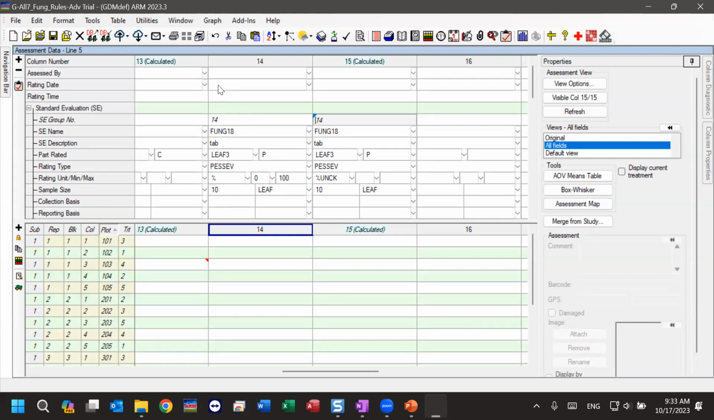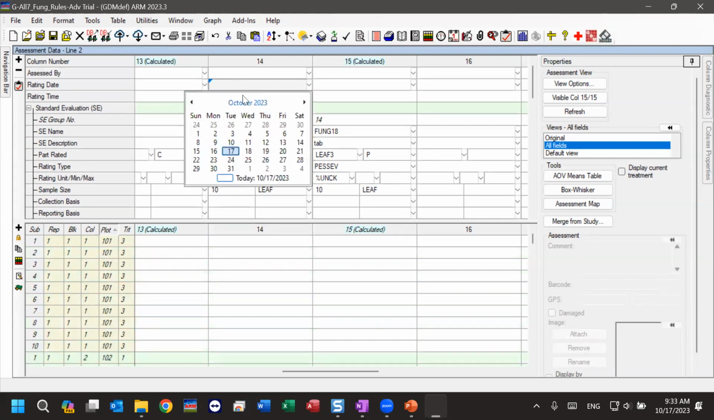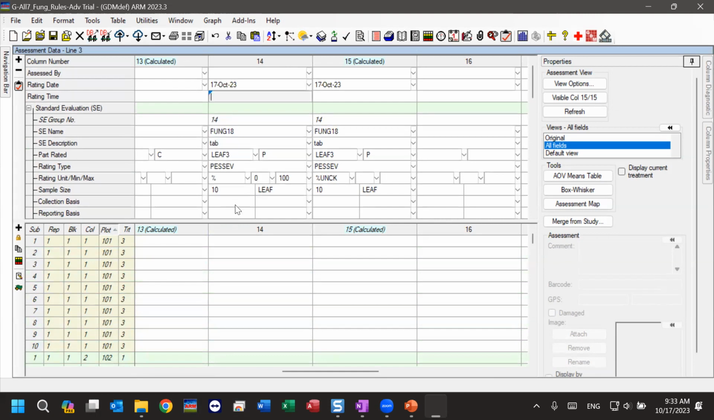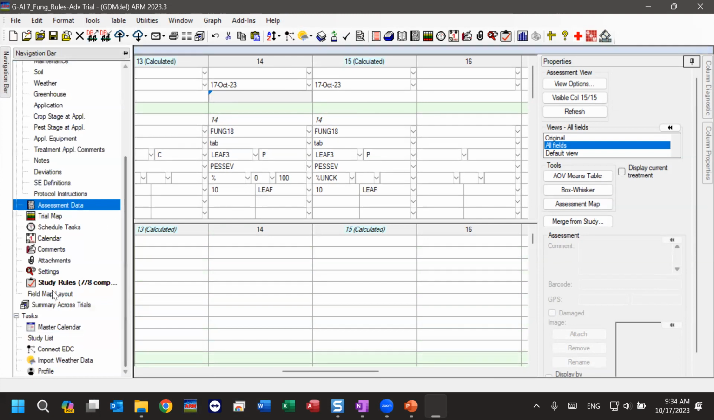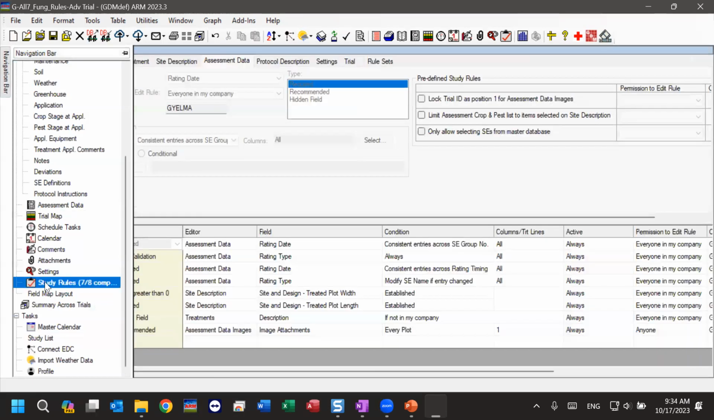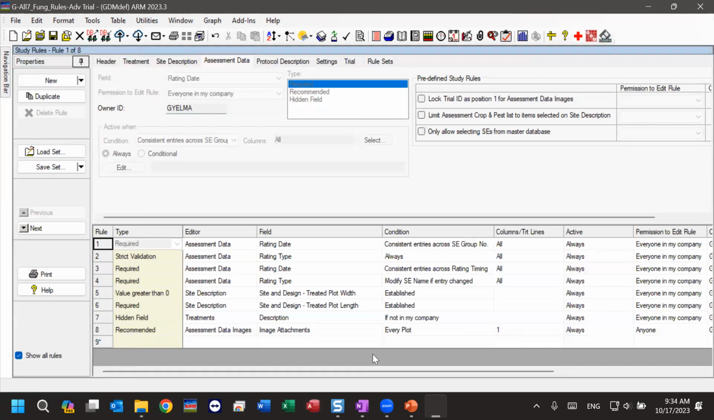And therefore, if I fill in the rating date for column 14, you'll see how column 15 got automatically filled because I have that consistent entries study rule on for these columns. So just a little clarification on that rule. We talked about strict validation, the other consistent entries, just using the rating timing.